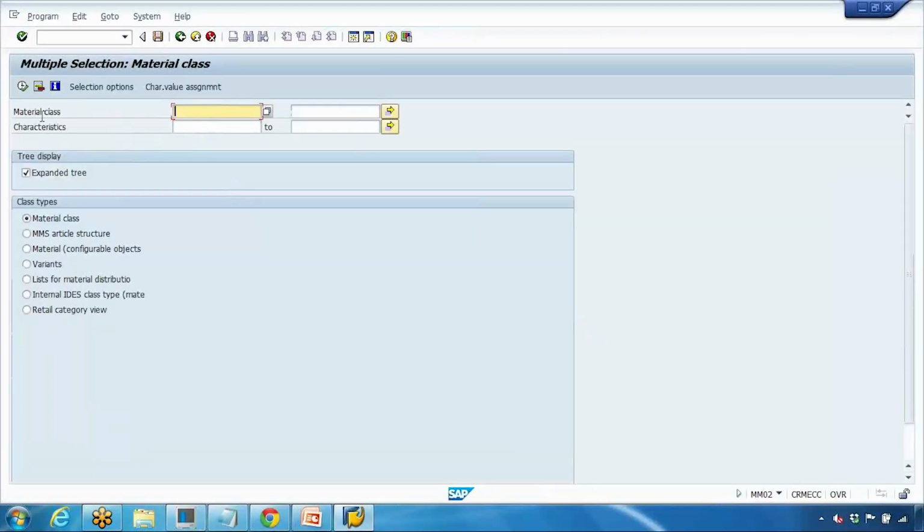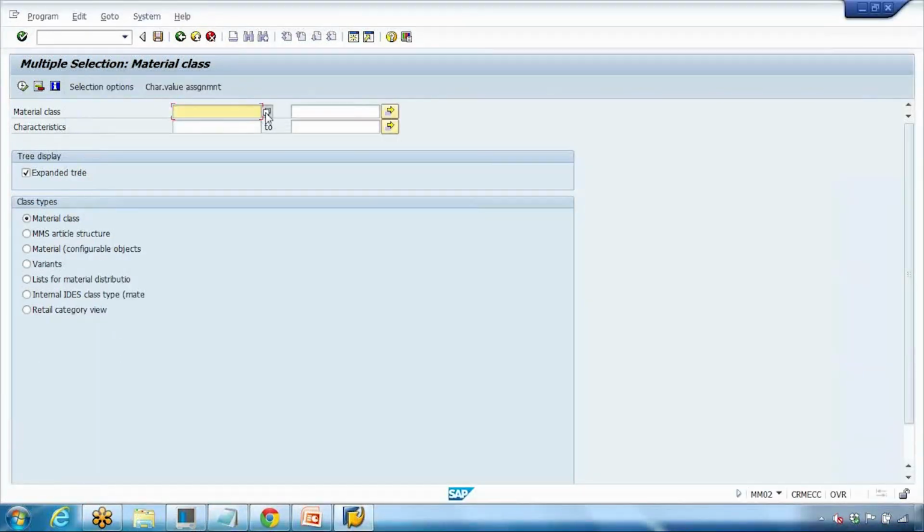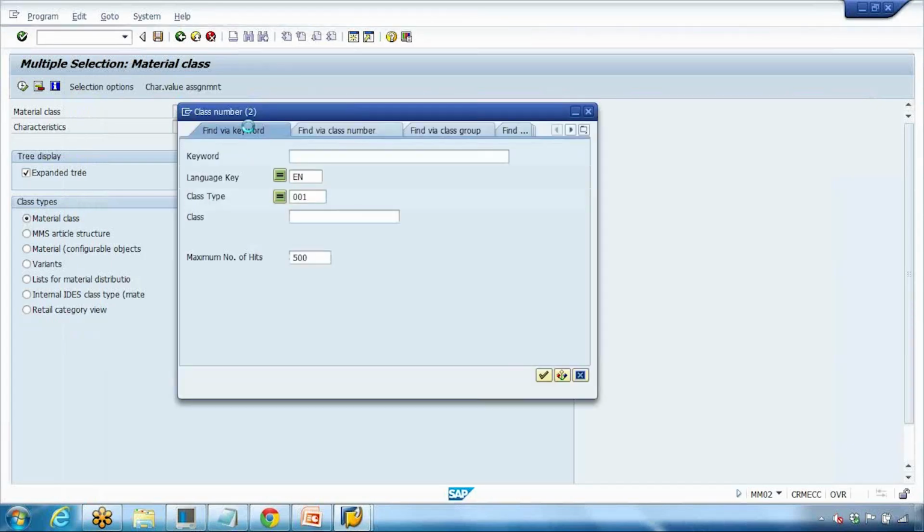It will show you this screen. Here you can enter what material class you're looking for. You can enter your class here, or you can search as well. I can click on the search button and search here. So Z laptop, or I can just say Z lab star. It will show you everything that is available in Z lab. Maybe I need to try again. Not this one. I need to enter the class name here, not the keyword. So Z lab star.